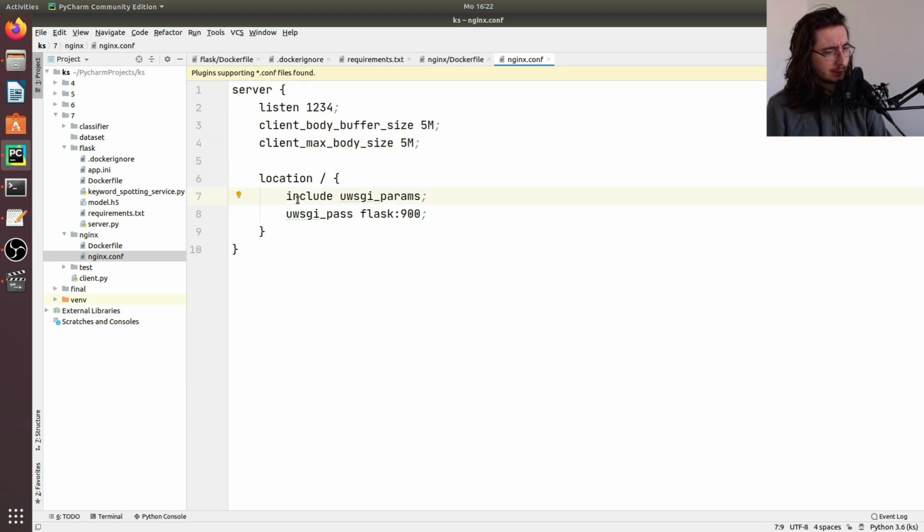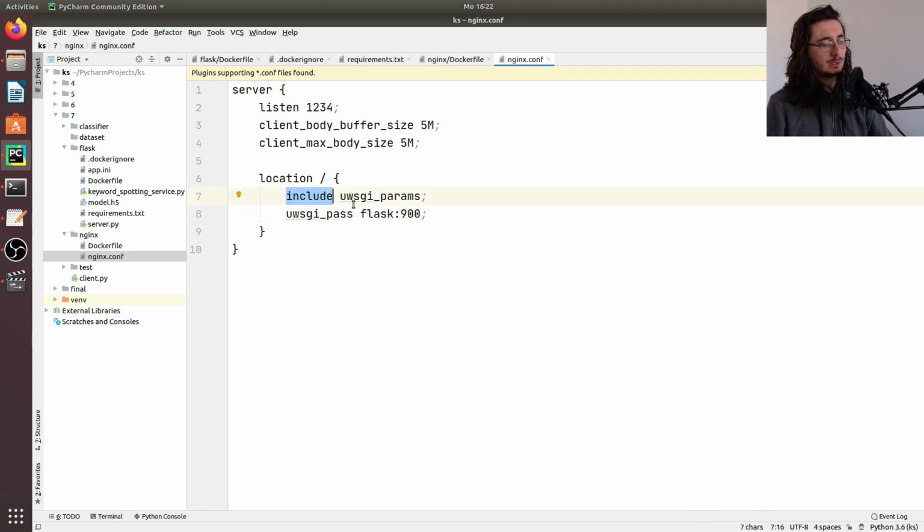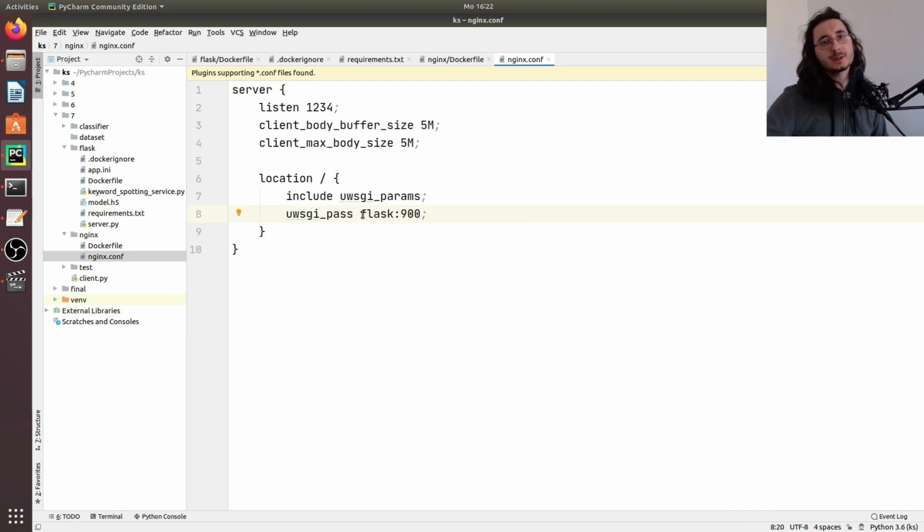Good. So here is the more interesting part. First of all, we want to include the uwsgi_params. This is a file that contains all the stuff regarding the uWSGI protocol. And then this is the crucial part: this uwsgi_pass, right? So what's uwsgi_pass? This is the place where we want to proxy the incoming information towards. And so we want to proxy this information to Flask.